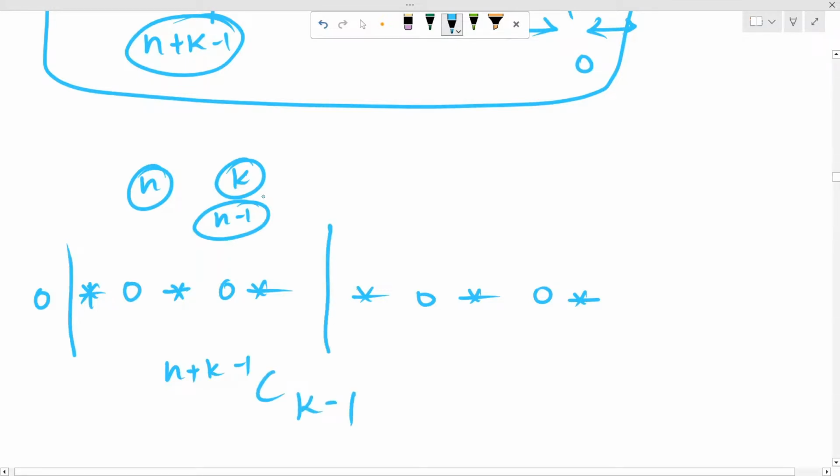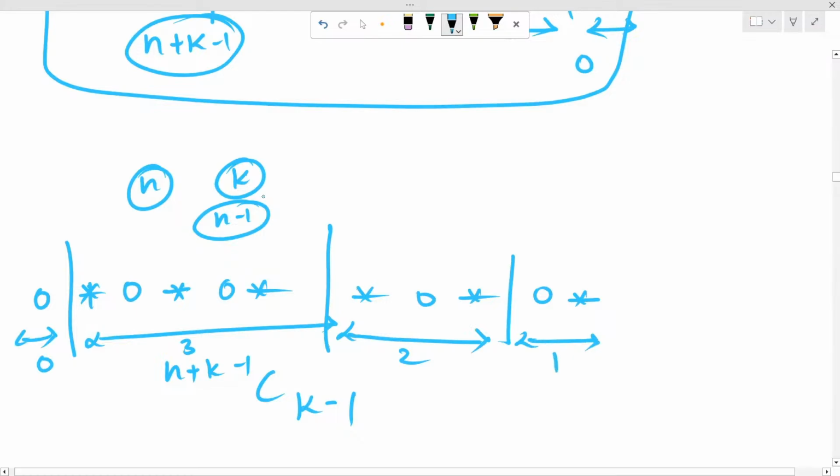So let's say this is a bar, this is a bar, and this is a bar. How many stars are in this? There are 0. How many stars are in this? There are 3. How many in this? There are 2. And how many here? 1. So if n was 6, one of the ways to write 6 using 4 numbers is 0 plus 3 plus 2 plus 1. Is it clear now?